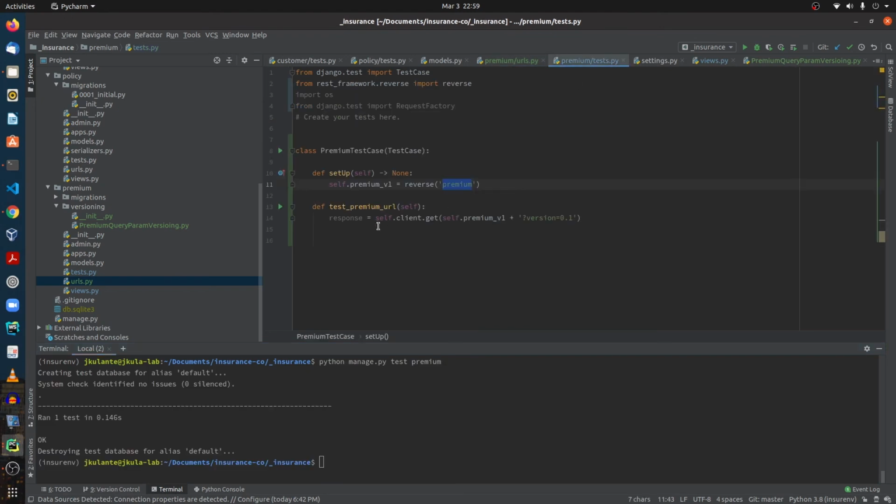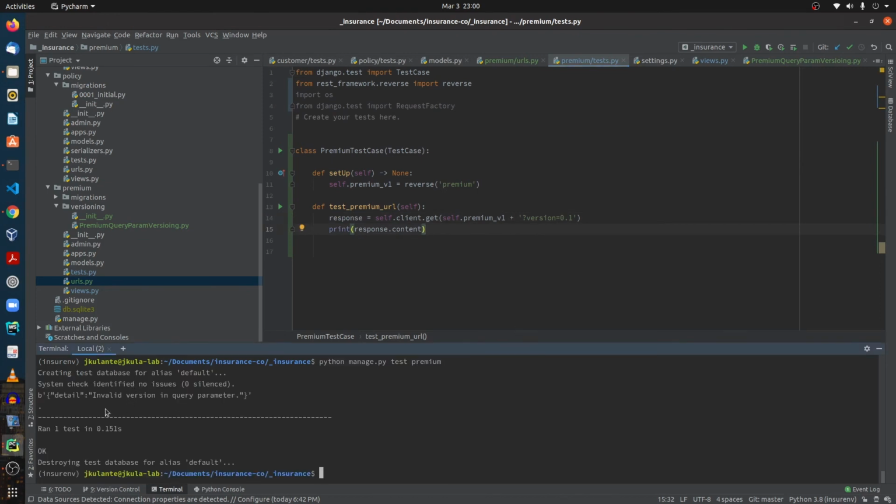Let's see. Not yet, because we are not testing anything. We just need to make sure we test the response here. Bear in mind, we need to pass the query parameter in the URL, because this query parameter will not be generated automatically by Django. We need to literally pass it, so we can specify from this URL we need the version 0.1. Let's try to debug our response content. So we got invalid version in query parameter.